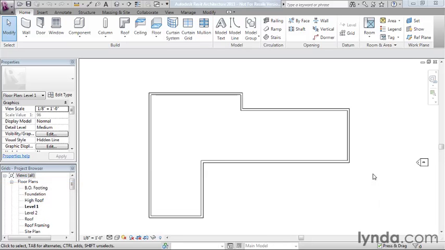For example, most residential buildings wouldn't have any need for grids because they don't typically have structural columns. But most commercial projects probably would have a structural column grid. So, depending on the kind of project you're creating, will determine whether or not you need to add grids or not. So, the grid tool can be found on the Home tab.